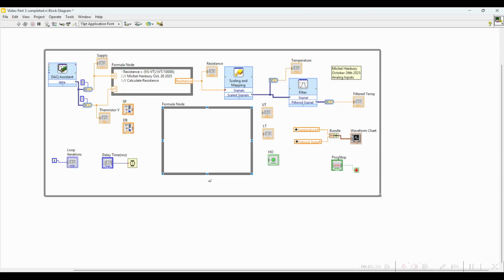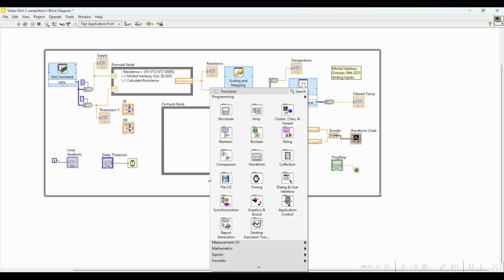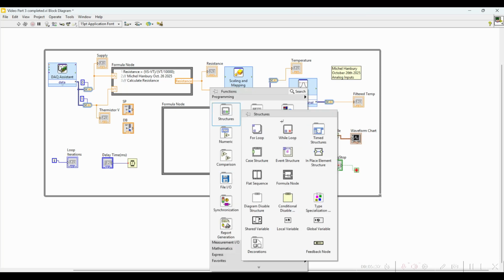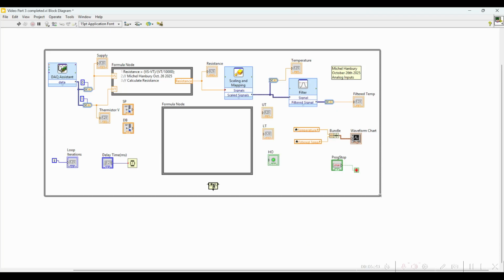I'm going to add that right away. So the feedback node is right click, Structures, and down here is the feedback node. I put it in place, and it's kind of available for when I need it a little bit later on. So the next thing I'm going to do is in the formula node, I'm going to add 4 different inputs.